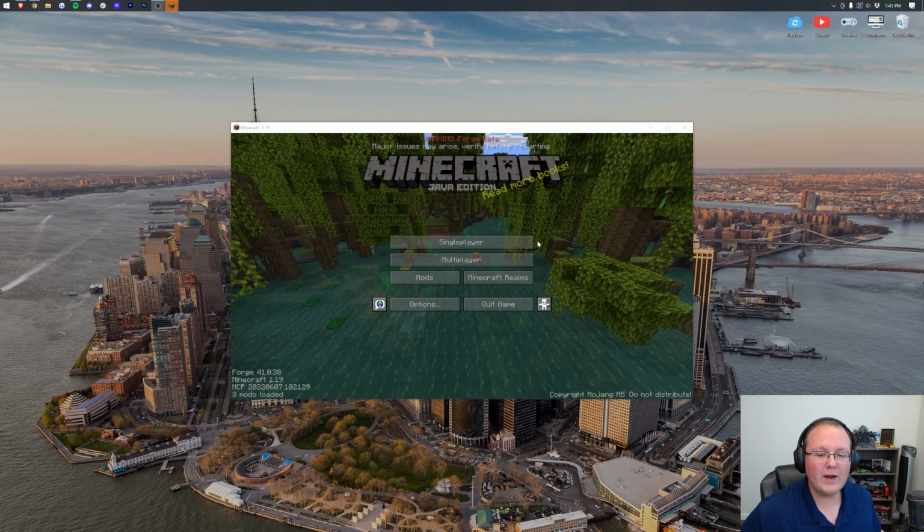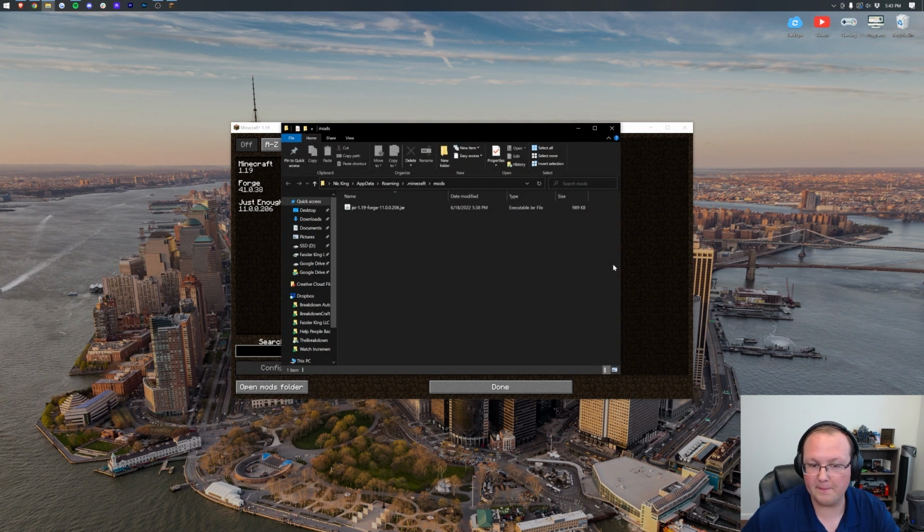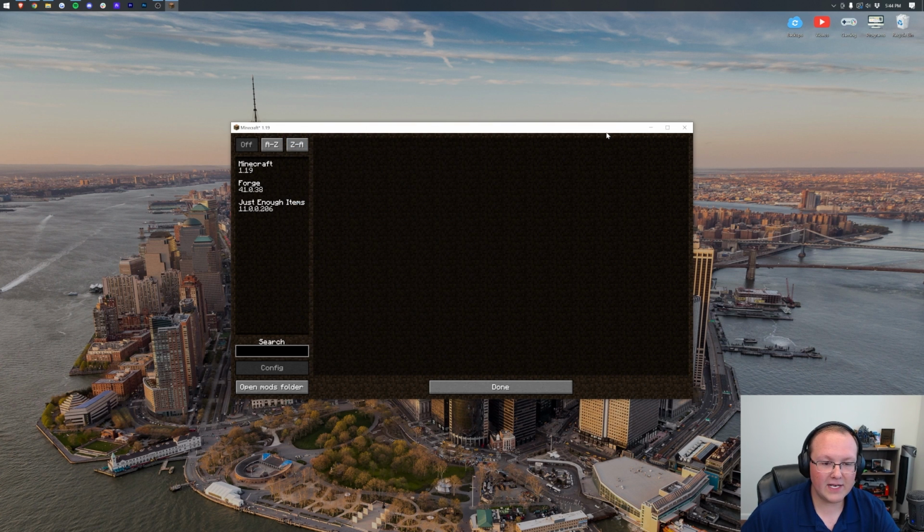What's the other way? That would have you, from the Minecraft main menu, clicking mods, and then clicking open mods folder in the bottom left. Then you would just drag and drop Just Enough Items into this mods folder. As you can see, it's already there because we did it the other way. Either way works, except with this way, you would then need to restart Minecraft to activate Just Enough Items. It's the only difference.